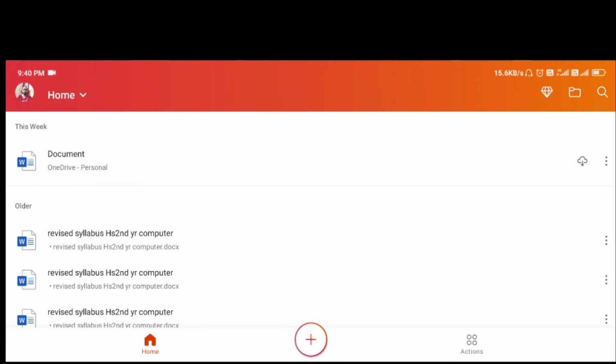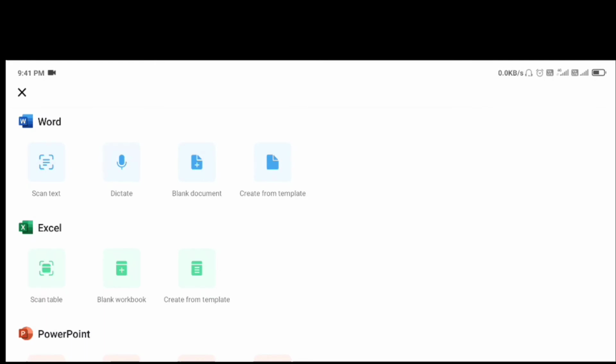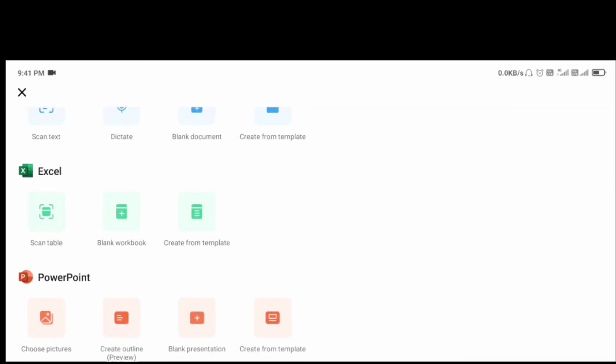As I showed you, you have to create an account, and using a Gmail account or any email ID, or you can create a customized Microsoft account, that is the Outlook account, and you can then go to the plus symbol, and here you can see there are notes, Lens and Word, Excel, PowerPoint documents. So if you go to notes, it will take you to OneNote. If you take Lens, that will go to Microsoft One Lens, and Word, Excel, PowerPoint, you can click on here and you can see, you can scan the text, you can scan the table, you can dictate your text document, you can create templates, PowerPoint slideshows, everything.